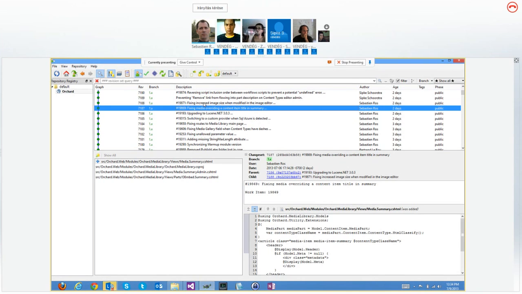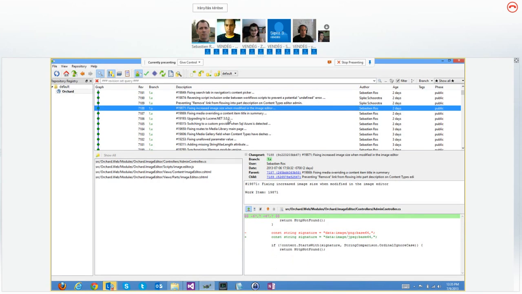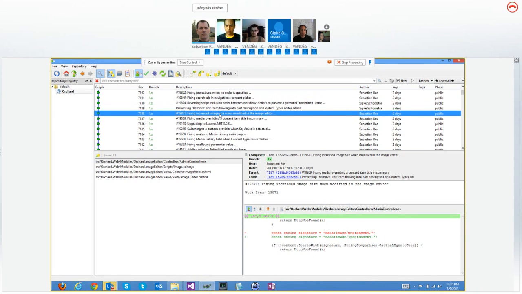UI thing. Sipke's playing with Orchard source code. You deserve that. This fixes which index was used for a content picker controller, which is the search in the content picker. And fixing what here?